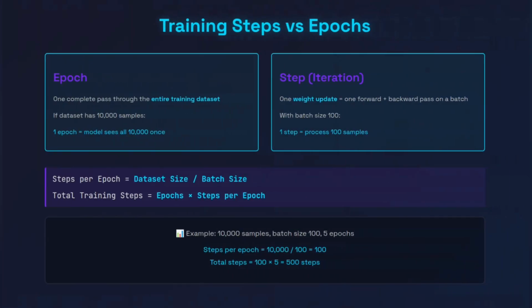Now let's clear up some terminology. Training steps versus epochs. An epoch is one complete pass through your entire training dataset. If you have 10,000 examples, one epoch means the model has seen all 10,000 once.